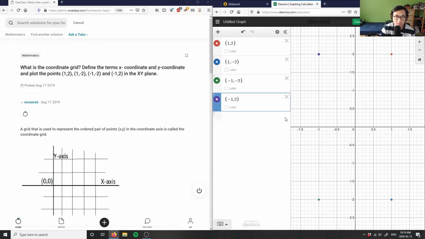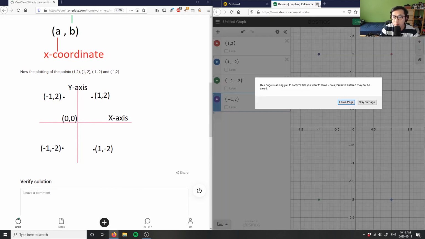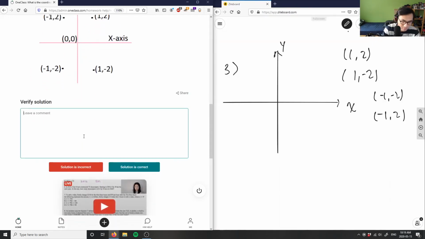So this here is my solution. And as you can see, this is the correct solution as well. So the solution here is correct. Good analysis.